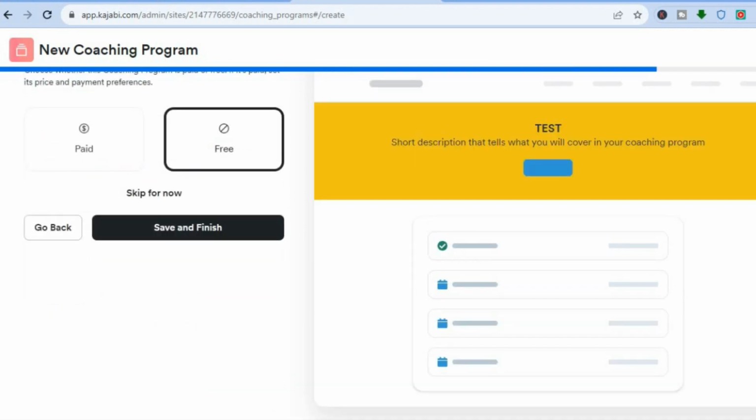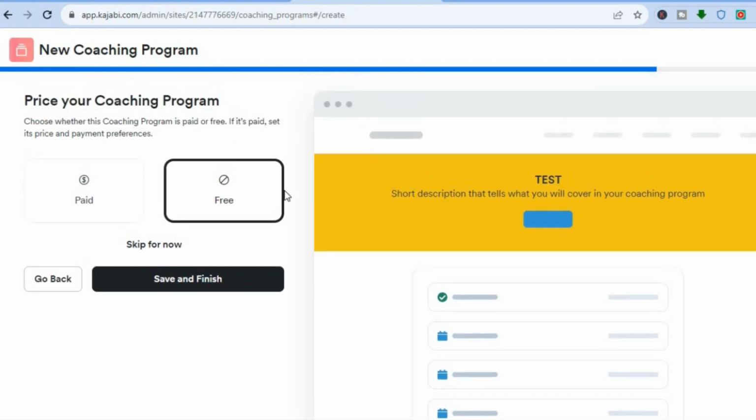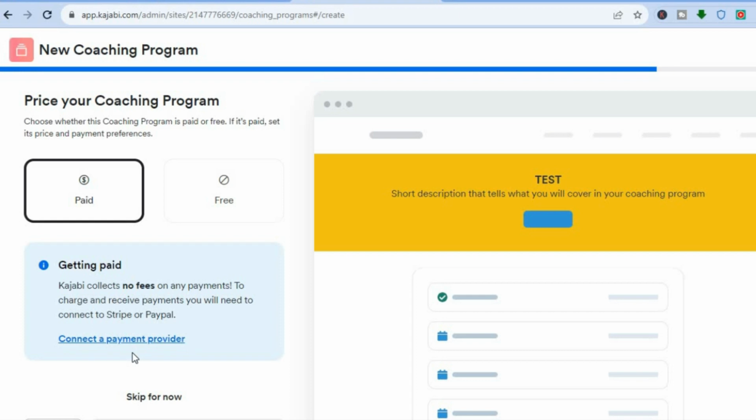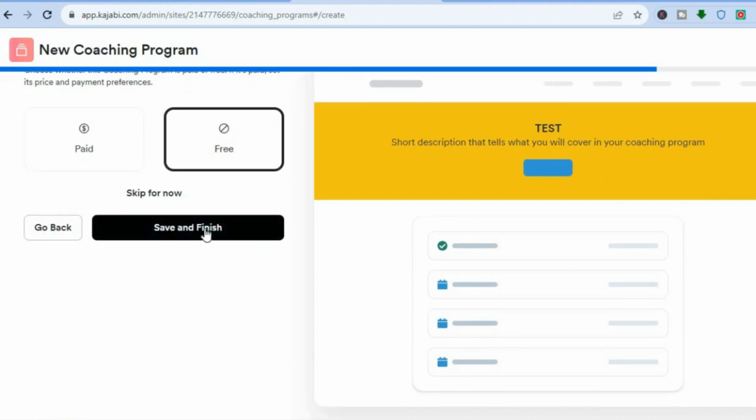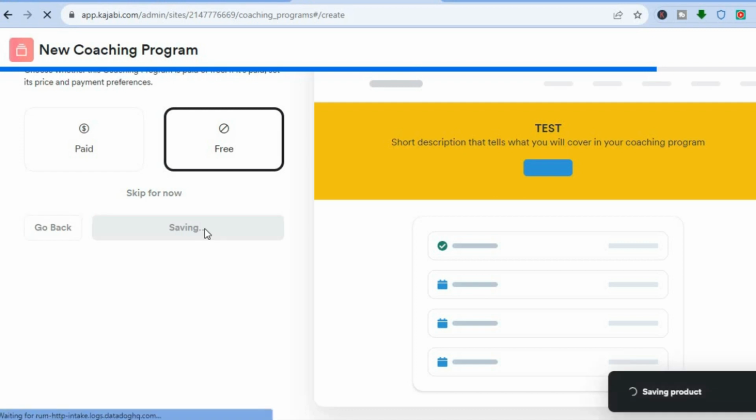After tapping on continue, you can choose whether you would like to create a free coaching program or a paid coaching program. If you would like to create a paid coaching program, you are also going to need to tap on connect a payment provider. By doing this, you'll be able to offer Stripe or PayPal as payment options to your customers. So you need to tap on connect a payment provider and simply enter your Stripe account information or your PayPal account information. For this example, I'm going to leave it on free. Then I'm going to tap on save and finish.